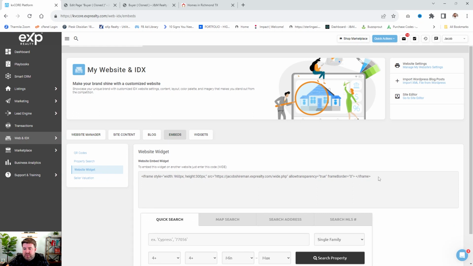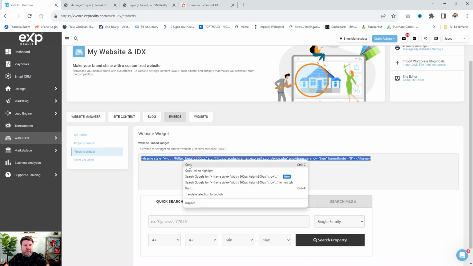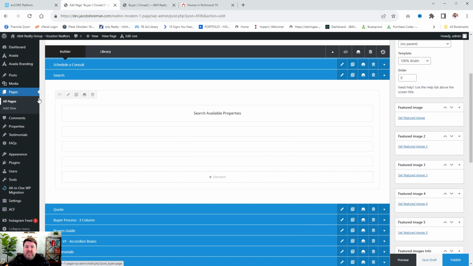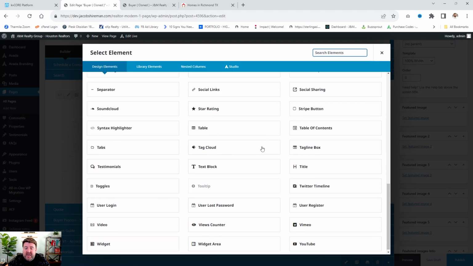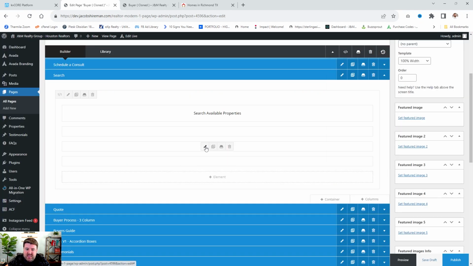All of these you use the same way. It's just a matter of coming over here, copying the iframe script, hitting Control-C or copy, and then coming over to your WordPress website. This is the actual website sales funnel and DIY version that I offer. It uses the Aveda theme, so you basically just want to add a text block element. Anything you're doing, you just want to be able to copy basic text in.